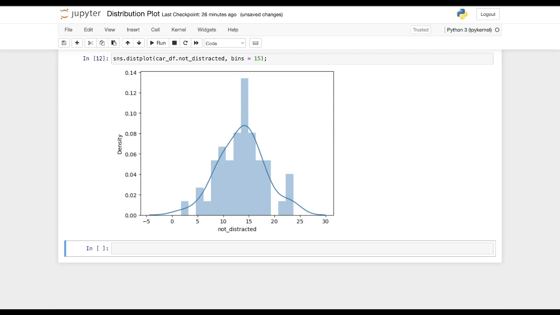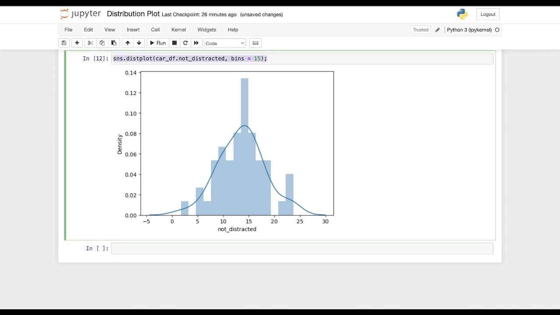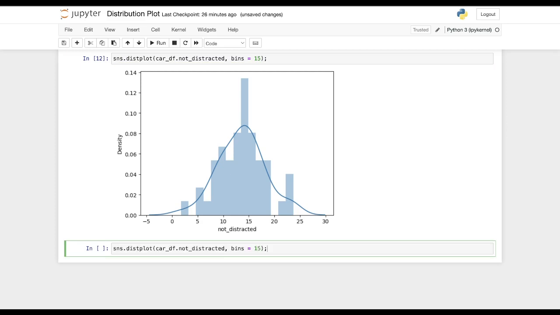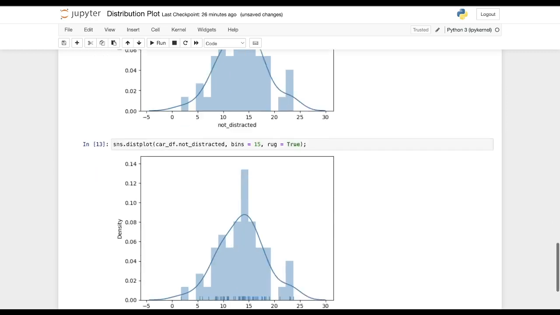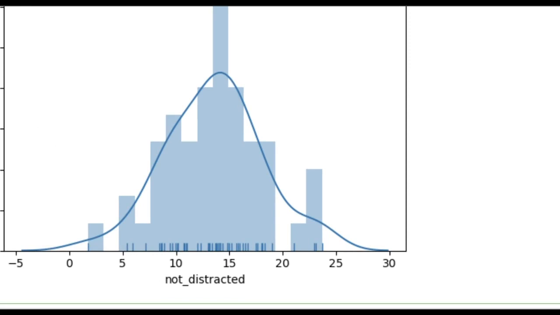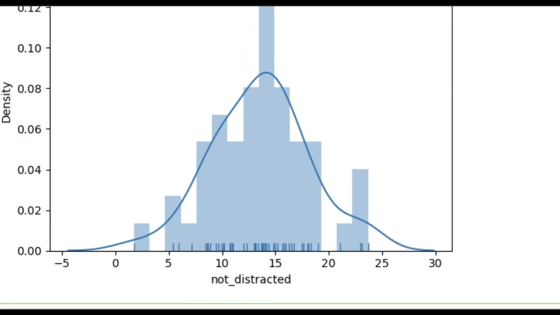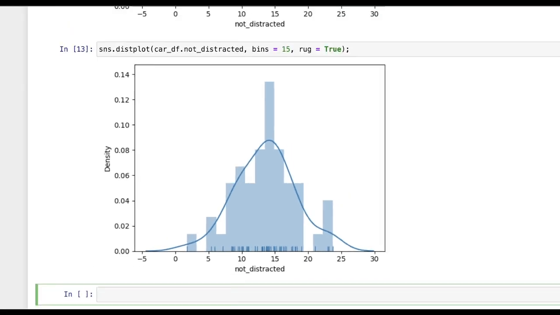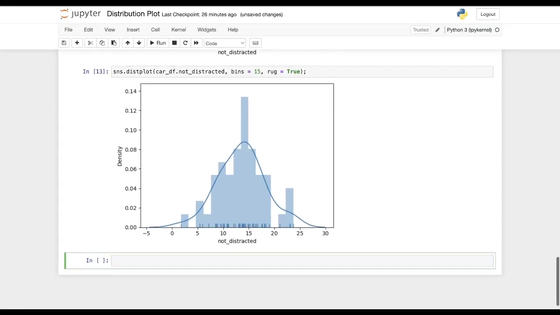Now you can also try to represent RUG plot on top of this. And to do so, you will have the same syntax here, but just you will add an attribute here which will say rug is equal to True. And let's run that. And you can see now the lines, the small lines, if you are able to see at the bottom of the graph, this is what is your rug plot. So when you are saying rug is equal to True, it is also showing you a rug plot.